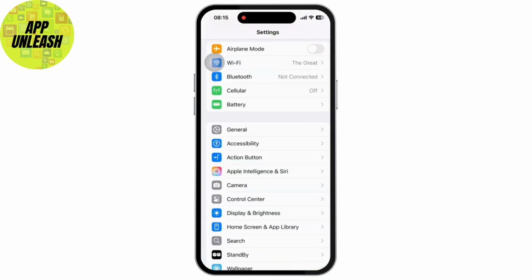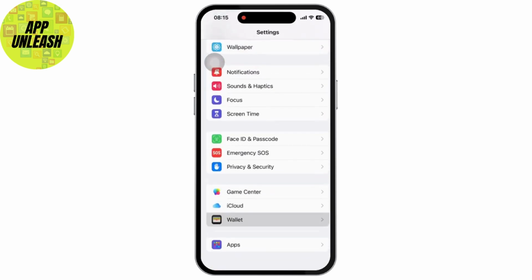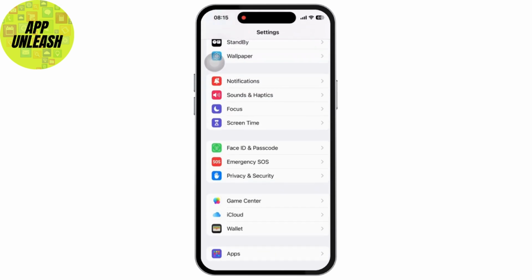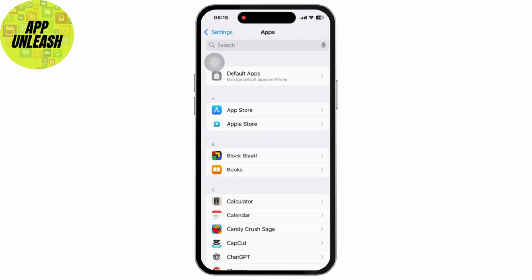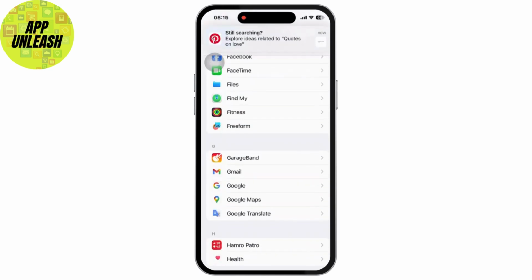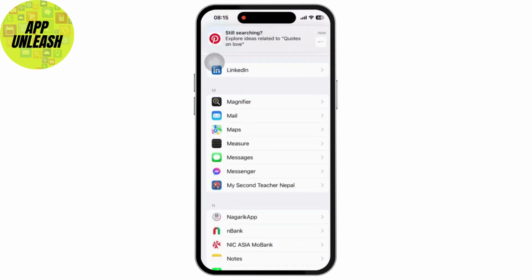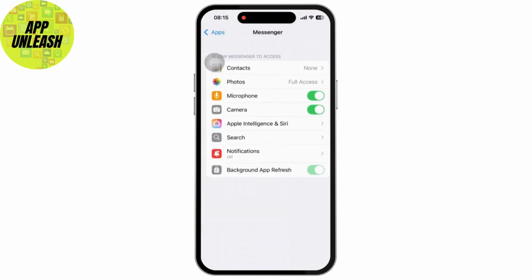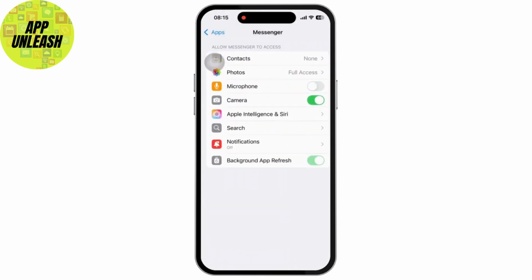Now let's check camera and microphone permissions. Ensure that Messenger has the necessary permissions to access your camera and microphone. Go to the settings, scroll down till the bottom, and there you will see the apps option available. Tap on it. Inside apps, scroll down and look for Messenger and simply tap on it. Then all you have to do is ensure camera and microphone are enabled.